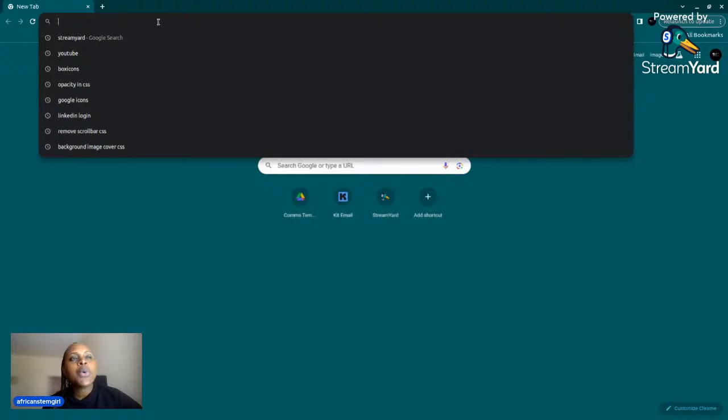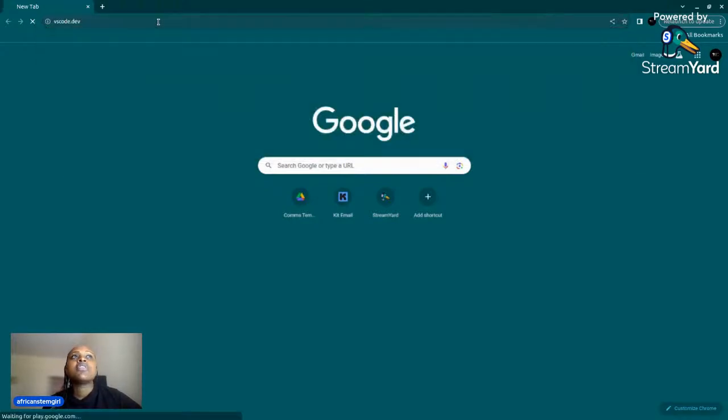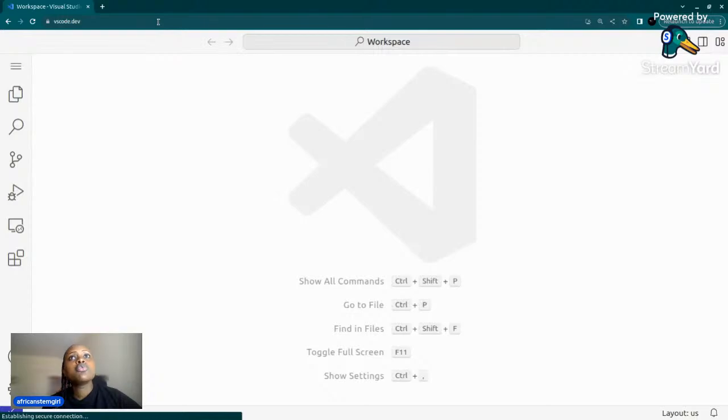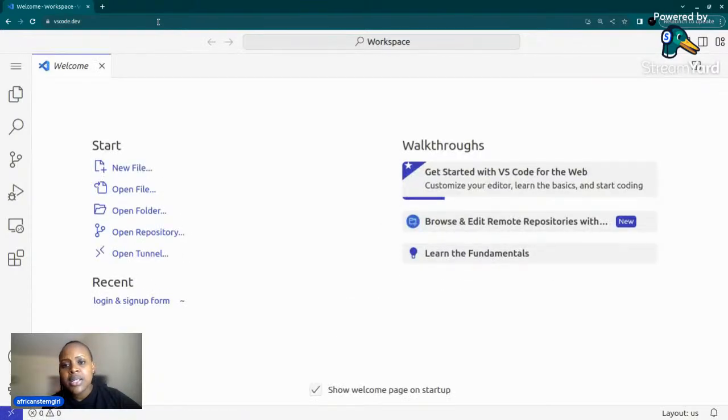Okay, so we are going to go to VS Code.dev. This allows us to use Visual Studio without having to download it and install it.